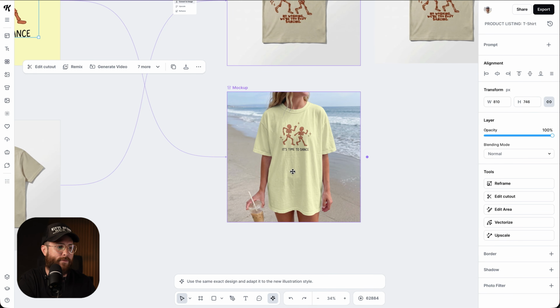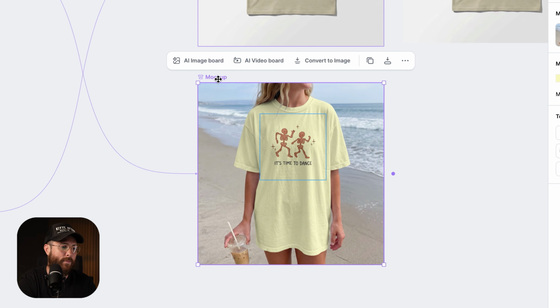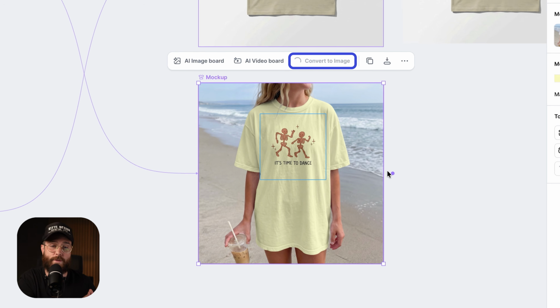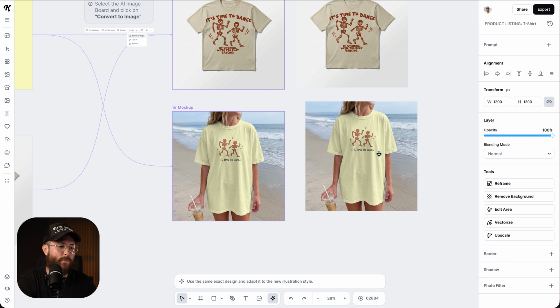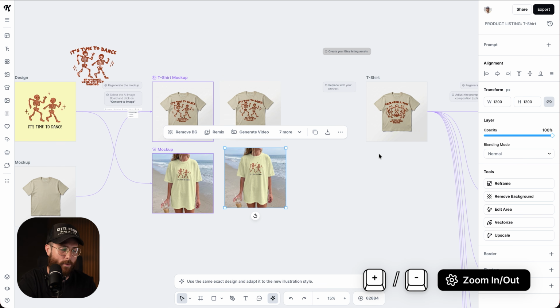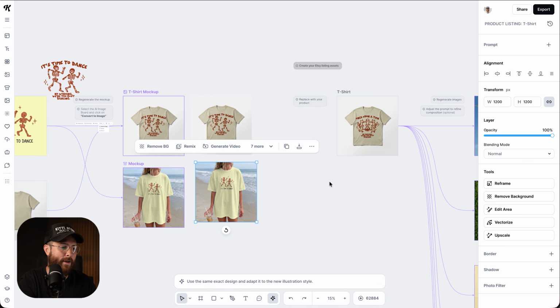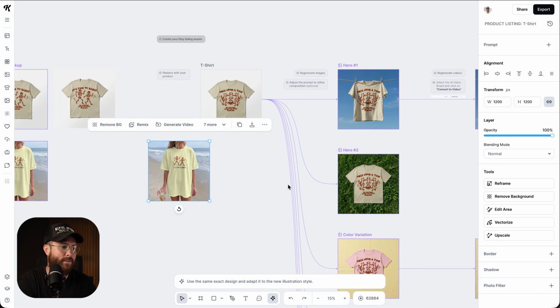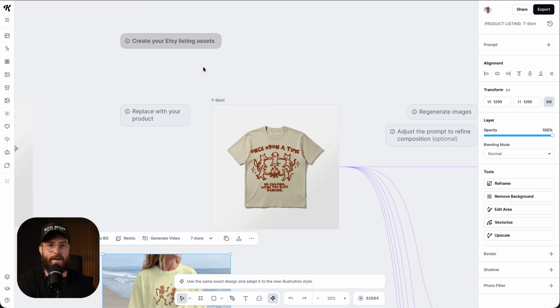So let's do that. For example, let's take this mockup and convert it to an image with this new design. And now that we have it as a separate image, we can zoom out just a little bit, which by the way, you can do with the minus key or by pinching in on your trackpad, and then moving over. And you can see this is the create your Etsy listing assets category.